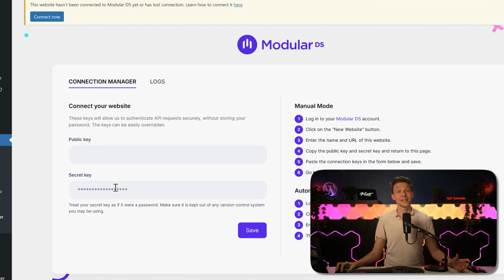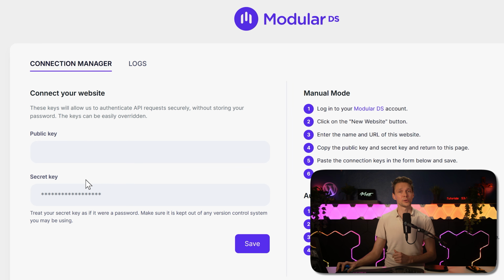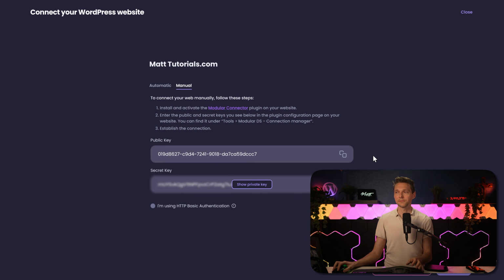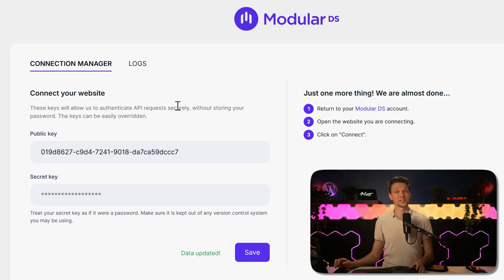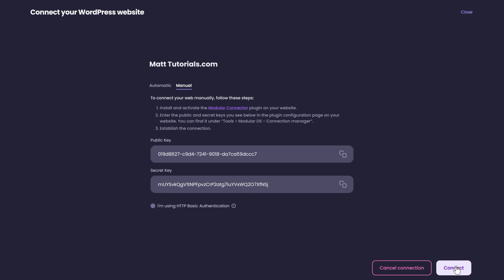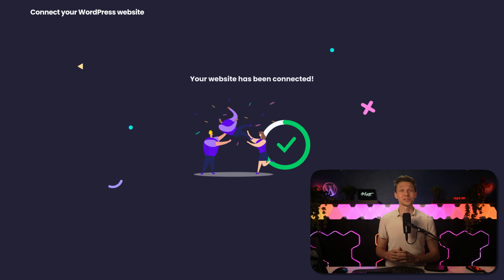And we have the public key and the secret key. We're going to copy that from Modular DS, press over here, and I'm going to paste it in over there, and the same with the secret key. Once you have pasted both in, you press on save. Now they are saved, go back to Modular DS, and then we click over here on connect. Beautiful. Now that was super fast.